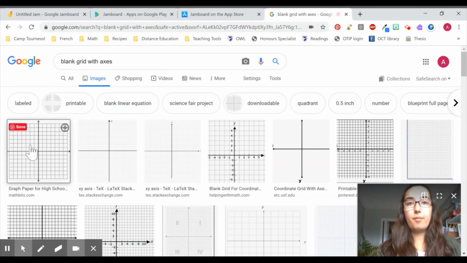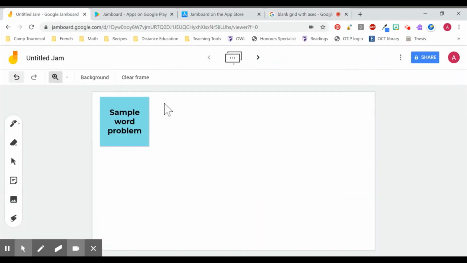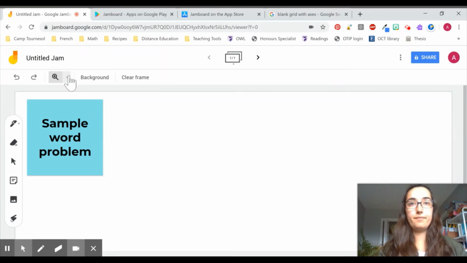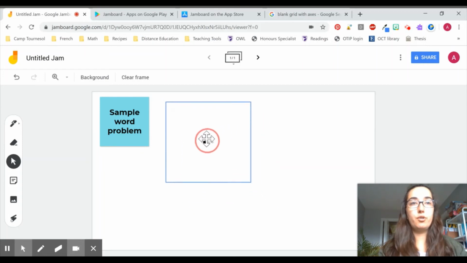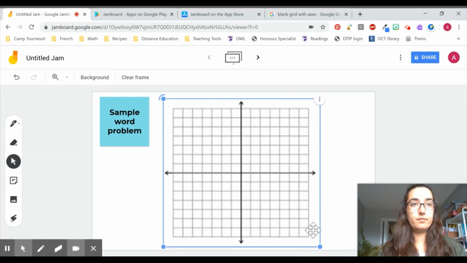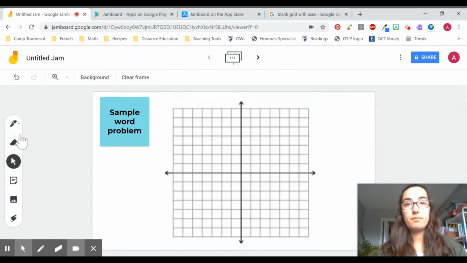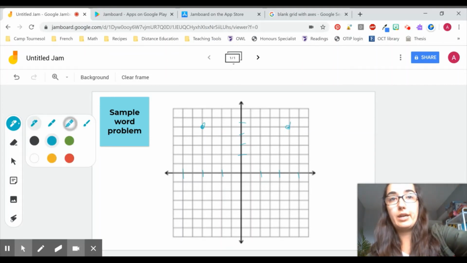And all of the images from my Google image search, I can copy and I can paste into my Jamboard. I can then draw on these images if I need. So I can add my little tick marks to indicate my axes. I can identify points. And if I wanted, I could draw.